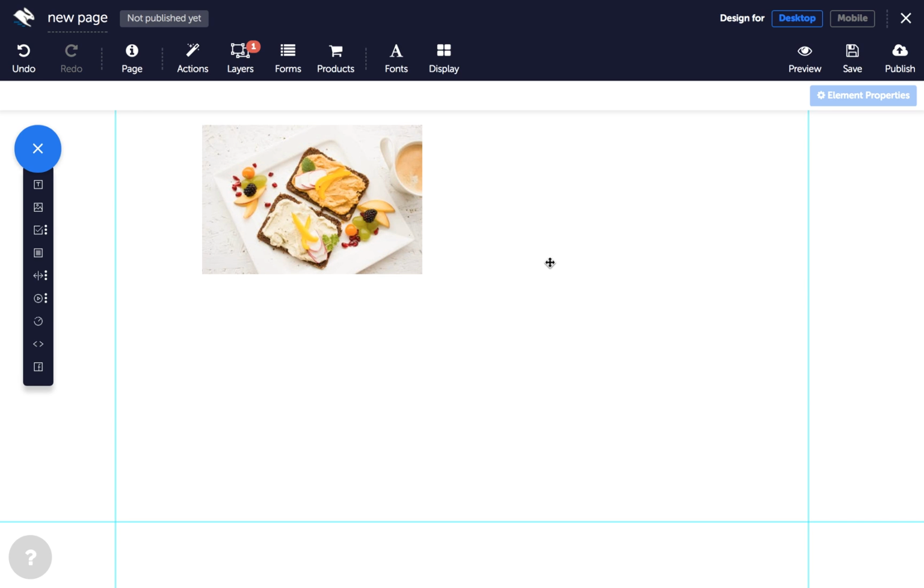You can clone elements on the same page or onto any other page in any funnel or site on your account, so you can keep your branding on point across the board. Here's how to clone an element on the same page.